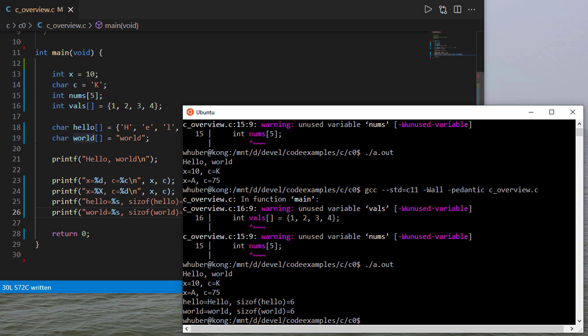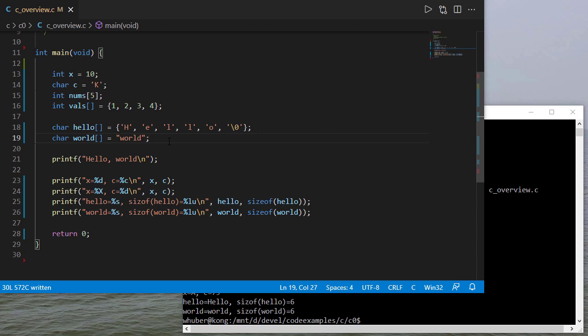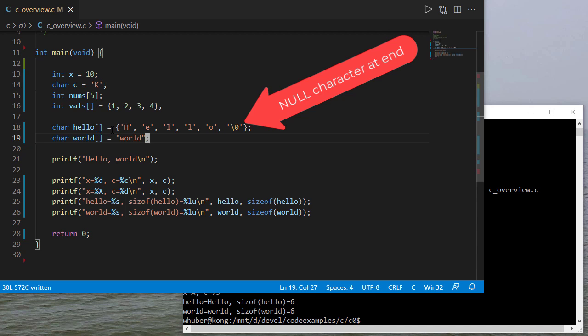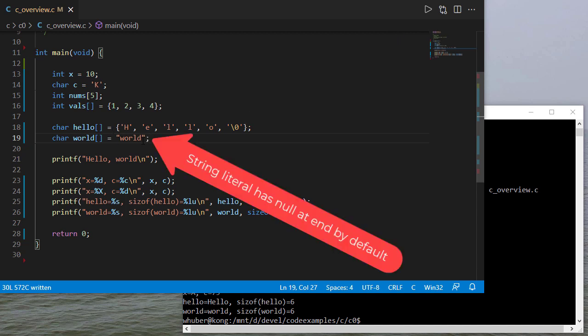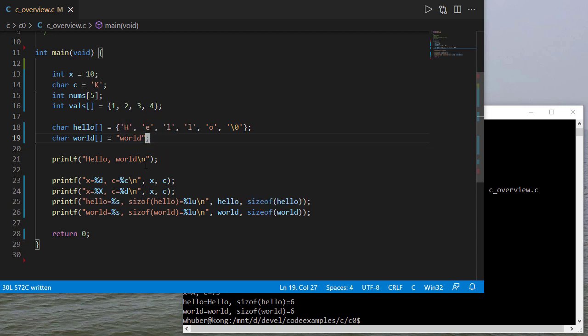And the reason is in C, strings are null terminated character arrays. So by putting a null here, this becomes a string. This is a string literal, so there's a null terminator at the end. So we have the 5 characters of world plus 1 null terminator, giving us 6 total characters. And you'll notice if I hover over in Visual Studio Code, it actually will tell me that that's a character array of size 6, even though I didn't initialize it.